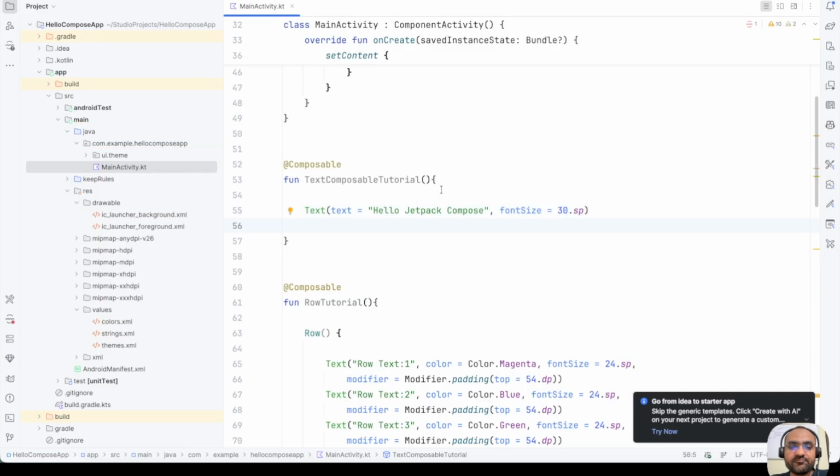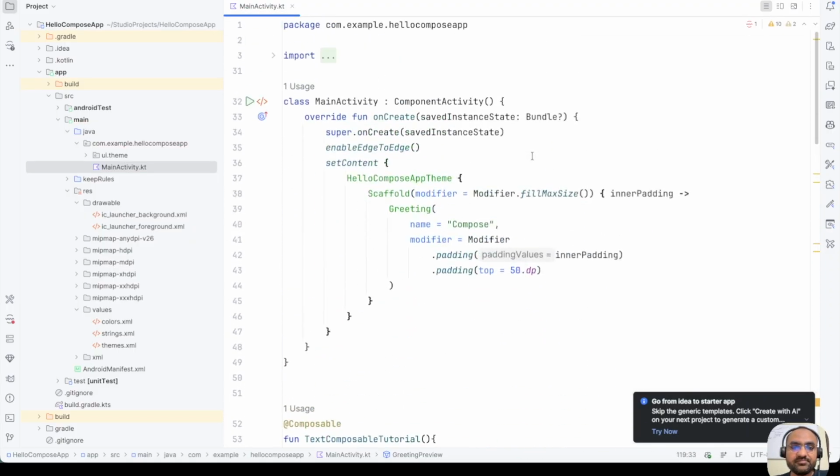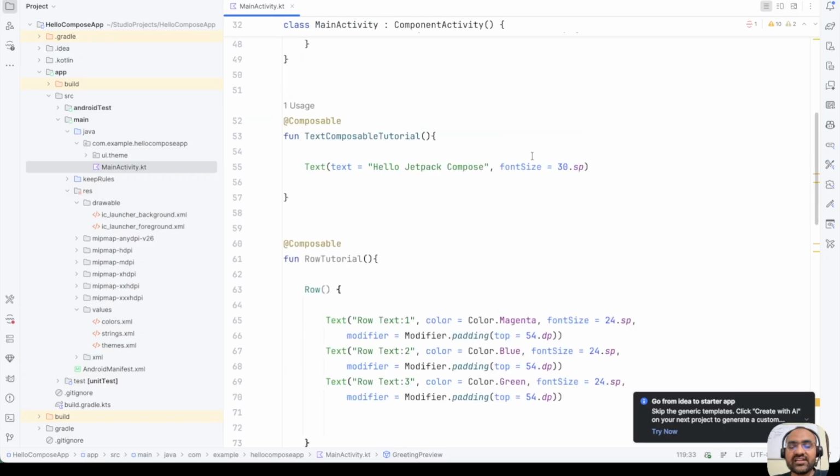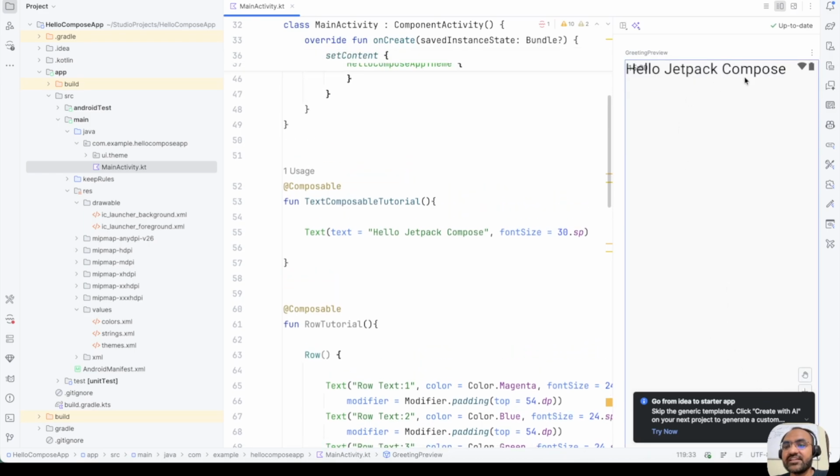What I will do, first I'll call this composable function inside this preview. I'll comment this out, and here I can call it. Great, now I need to open my preview. To check the output I need to open the preview. So here I'll select split, and now we can see the output, Hello Jetpack Compose.